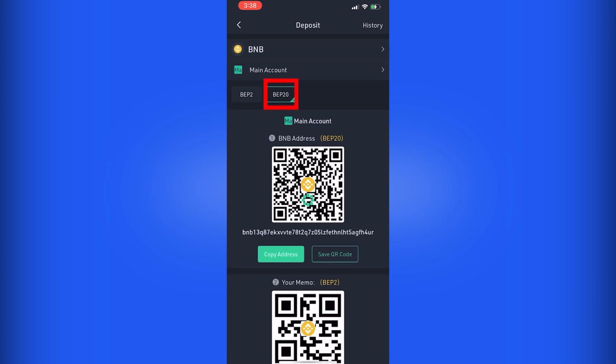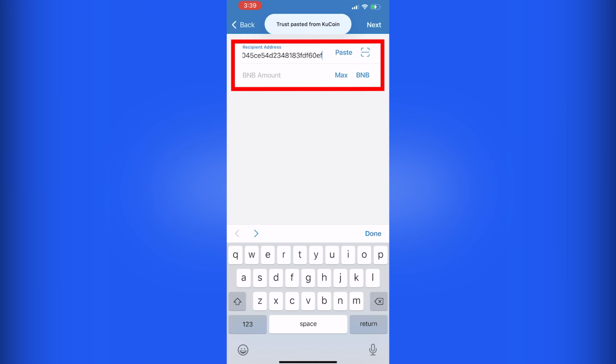And then we want to make sure we change it to the BEP20 address before we copy that address to send the BNB to. So once we do that, we're going to click on copy address, and then jump back into Trust Wallet to paste that address, and then choose the amount of BNB we want to send. I always recommend sending a small amount as a test first before you send everything, just to make sure that there were no mistakes.